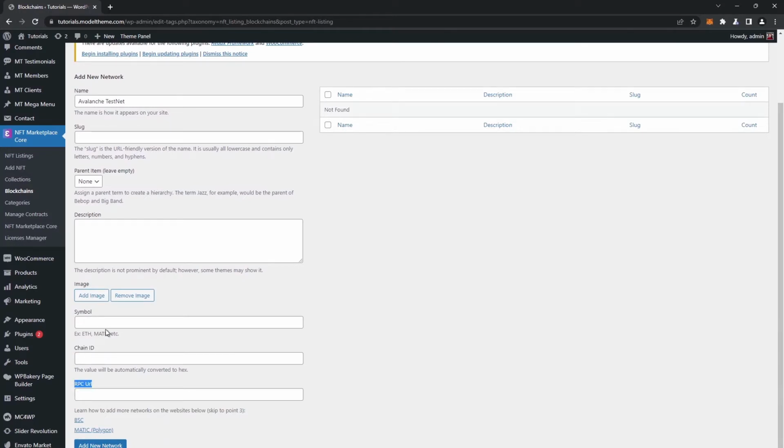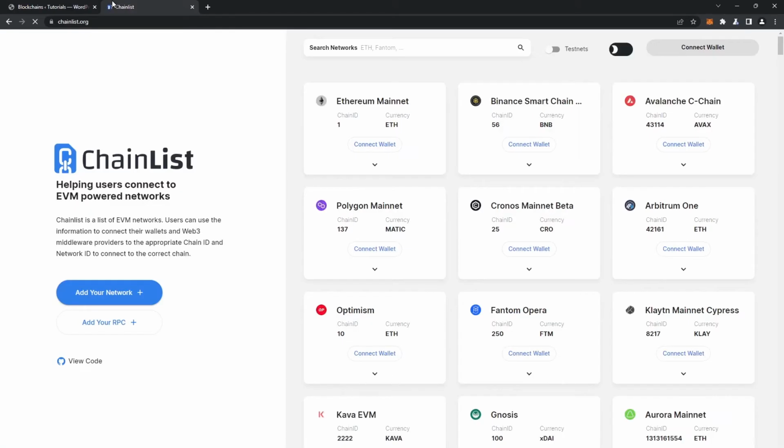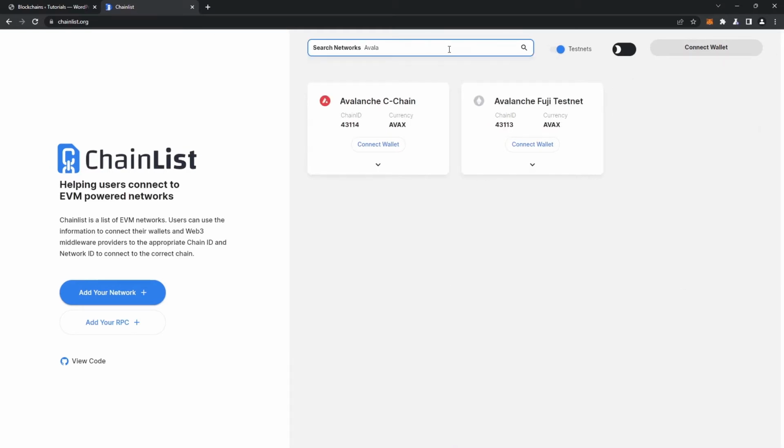To get these values, we'll have to head over to another website called chainlist.org. Okay, once we're here, we activate the testnets option and then search for the one we will use, called Avalanche. As a side note, we chose Avalanche because of the speed, but I do encourage you to read up on the various networks available and make the informed choice.